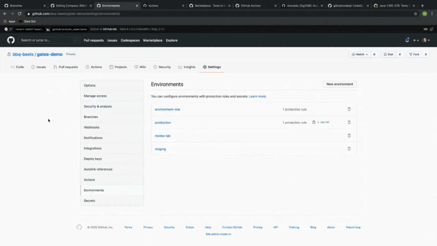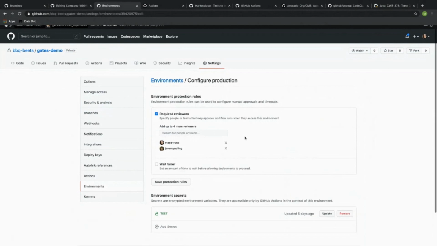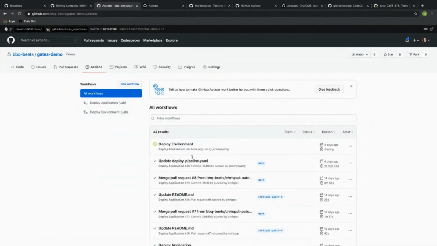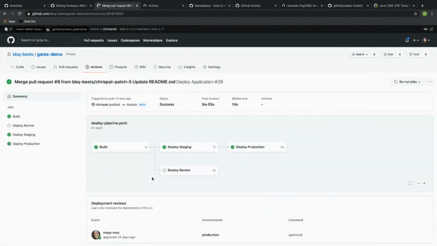Here I have another repo. It's set up with these environments, and my production environment has an environment protection rule, again saying that I need to have a couple of reviewers. Jump over to Actions. We can see a pull request that has been merged in and then deployed through my environments. And as per my rule, it has been approved by me.